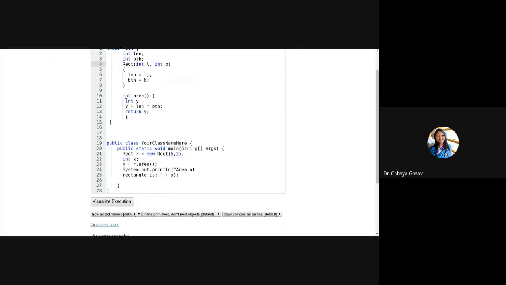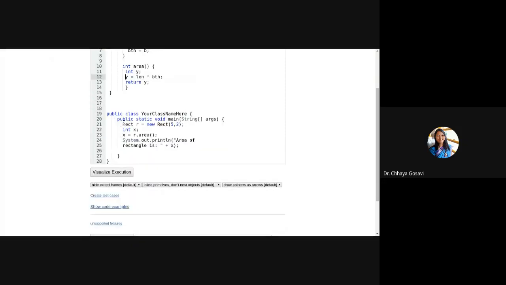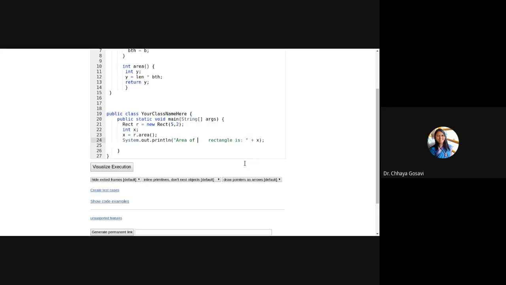Then int area, this is a local variable. Then here we have created an object by passing these values. This is a local variable called area function, and area of rectangle is. Let's check whether it will work or not.